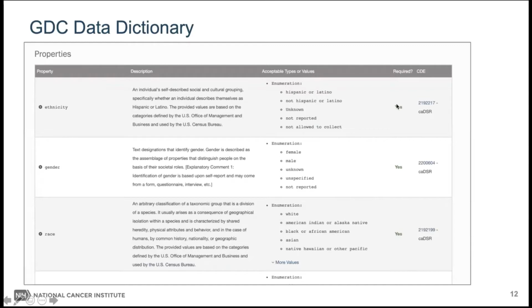Next is a column letting you know whether or not this is a required field. If it's required, it means that we actually need information about it, or we need the submitter to verify that they have no information about it using an unknown or a not reported value. Lastly, we have a link to an external database, which allows users to compare what the property means and what its enumeration means in other databases that aren't the GDC and how they're defined there.